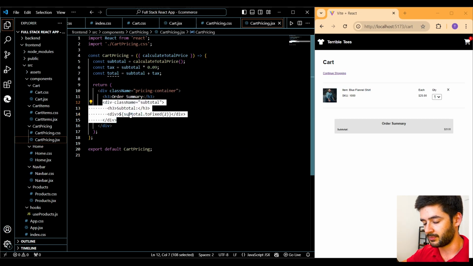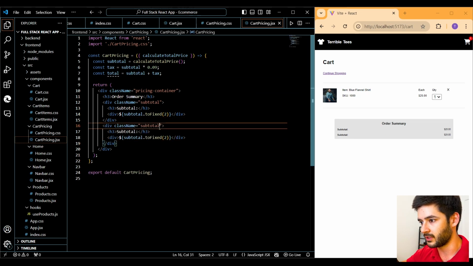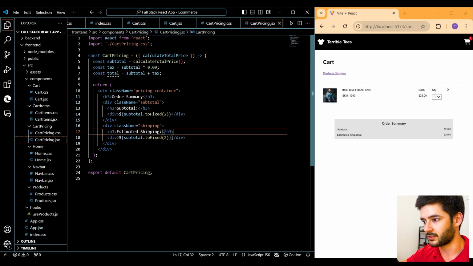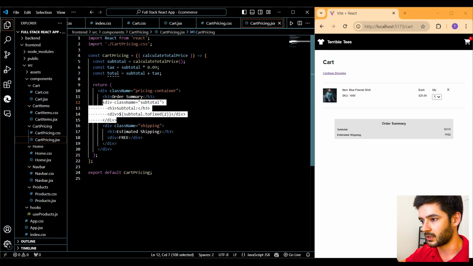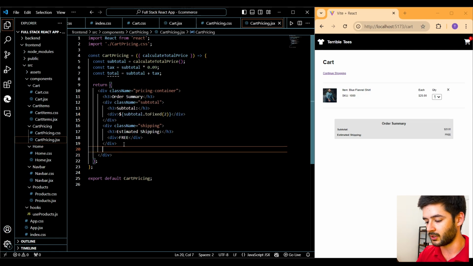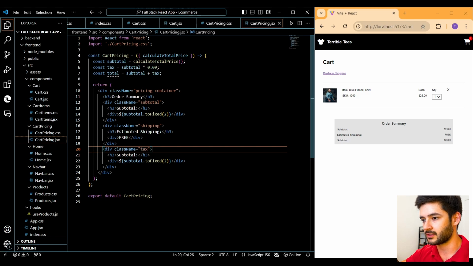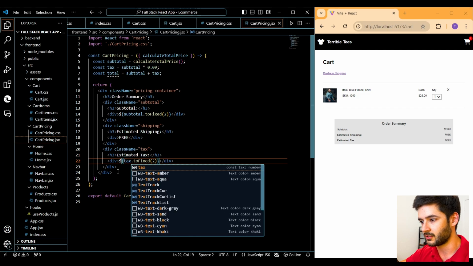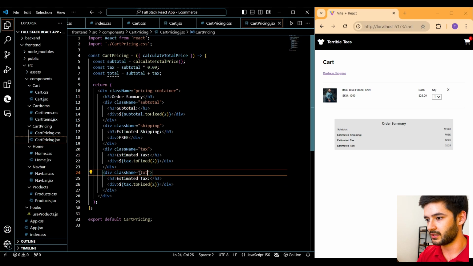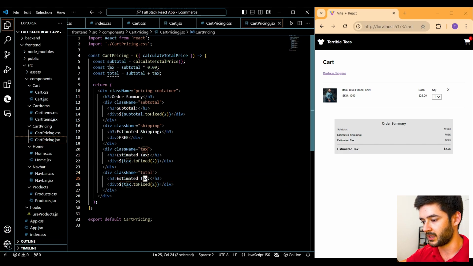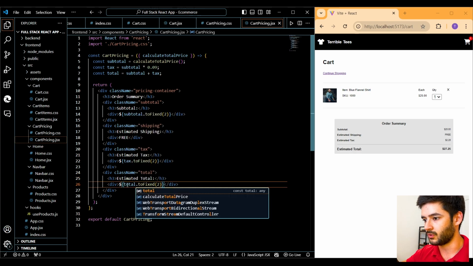Now I'm going to go ahead and copy and paste this one down below, and for this one, this is going to be shipping. Change this from subtotal to Estimated Shipping, and we don't need to render anything here because it's always going to be free. Then I can copy this, again, paste it below my shipping, change this to tax, say Estimated Tax, and this variable here, I can just change that to tax. Then one more time, I want to copy this, paste it down below, change this to total, change this to Estimated Total, and then I want this to render my total variable here.